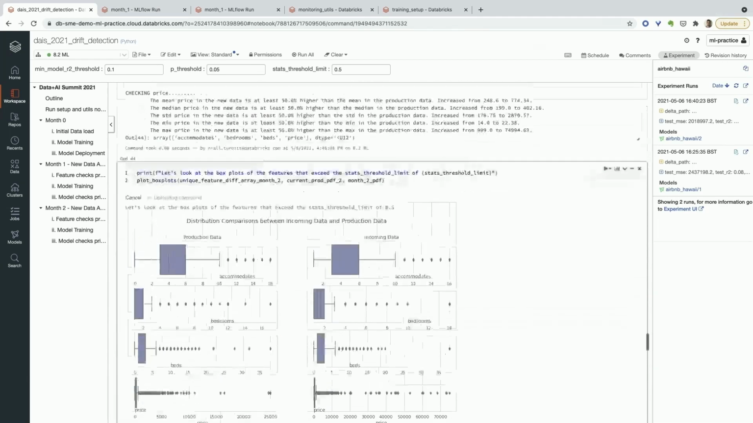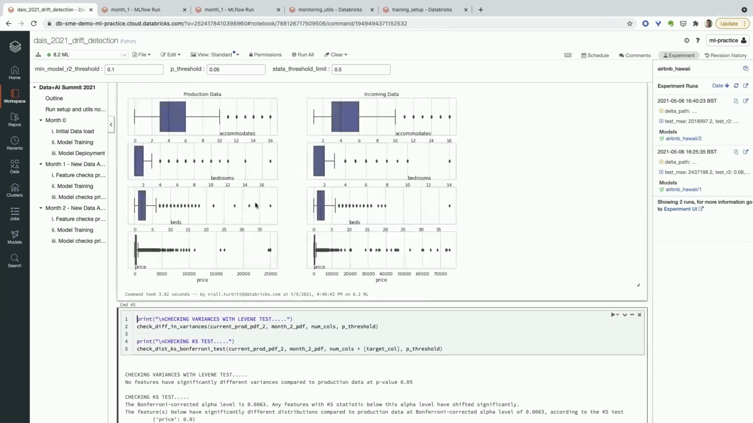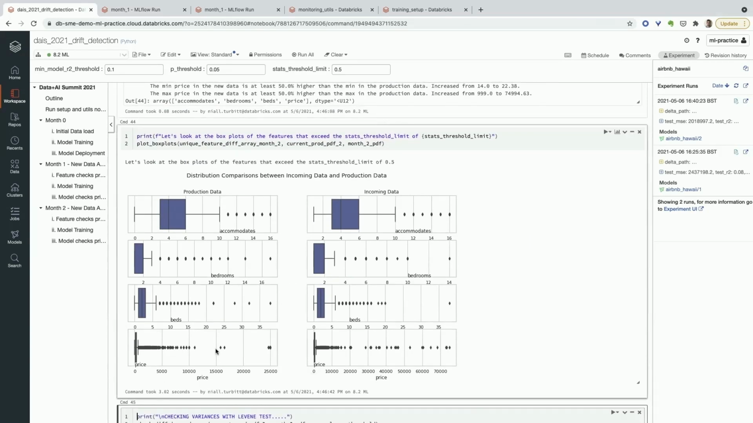Looking at a box plot of that, it will quickly become apparent that for the various features that did exceed that threshold, what we're seeing is that where price was previously between 0 and around 25,000, it's now vastly increased to between 0 and 70,000. So that distribution, even just eyeballing it, has changed.